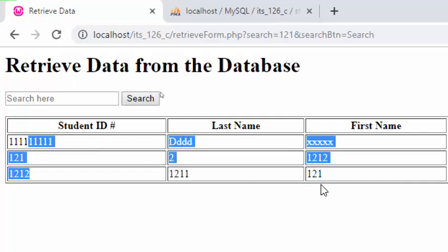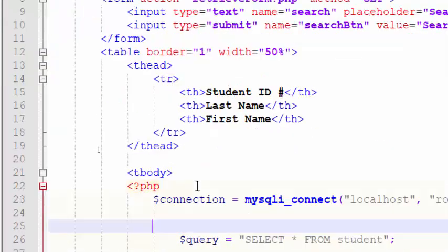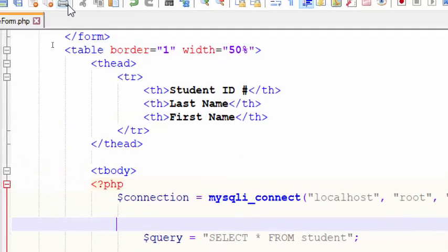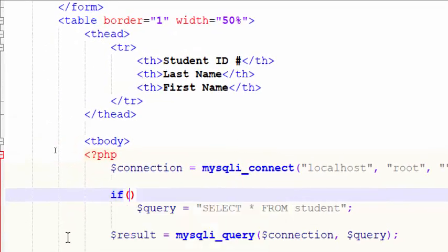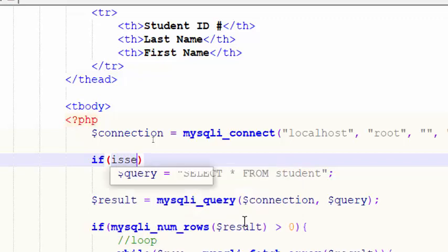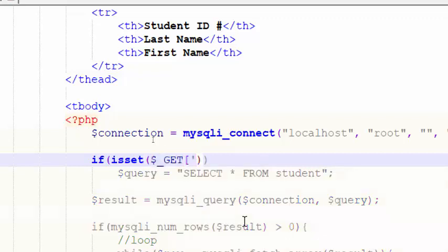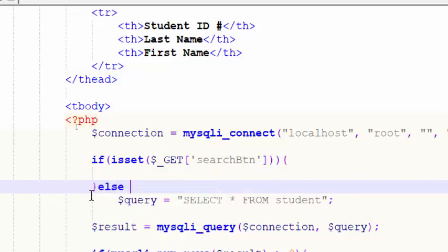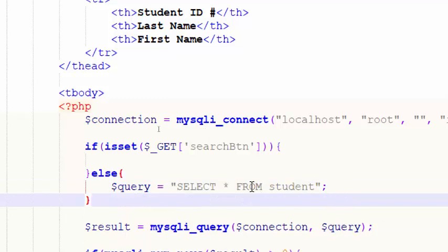That way our page will not error. For now, we will check the name of the submit. The name of that button is search.btn. We will check if that button was clicked. So if $_GET, the method in the form is get. But before using this one, I forgot isset. Isset means checking if it is set, if it was clicked, then $_GET and the name of the button. If it was clicked, meaning there is another set of query here. If it was not clicked, just put here else, and this is the regular query.